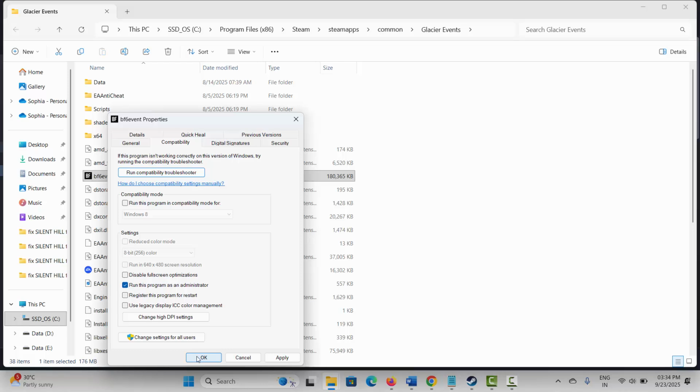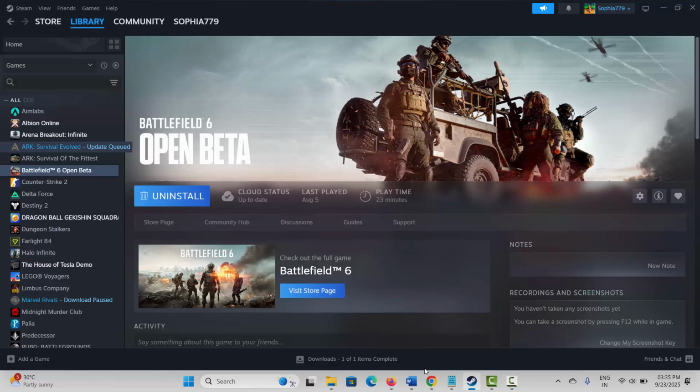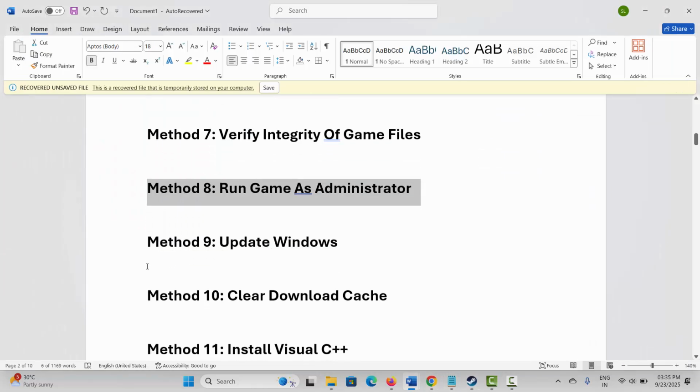Now check if you can play the game. If not, click on run this program in compatibility mode for, select Windows 8 or Windows 7 and then click on apply and OK, or else click on disable full screen optimizations and then click on apply and OK, and after that check if you can play the game without any further problem.